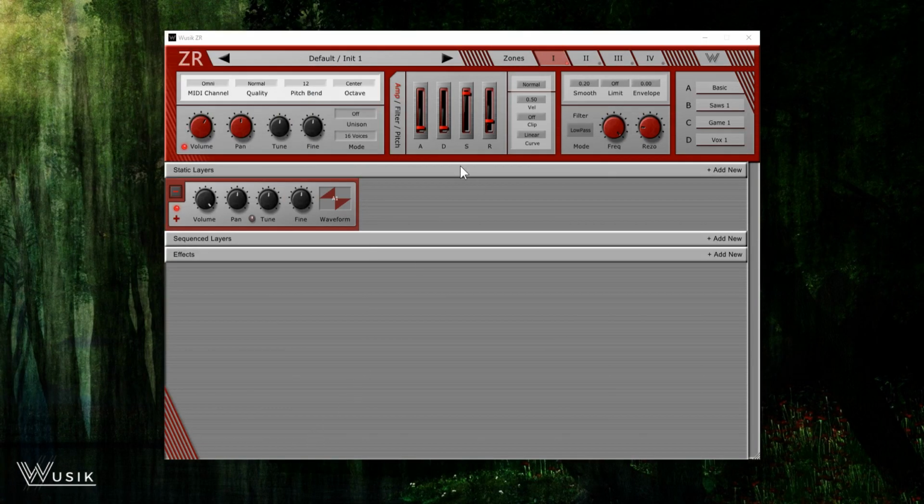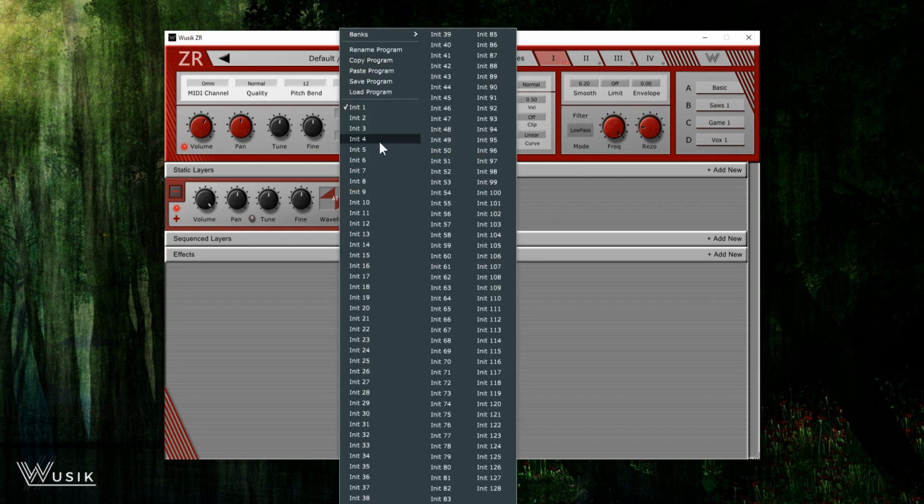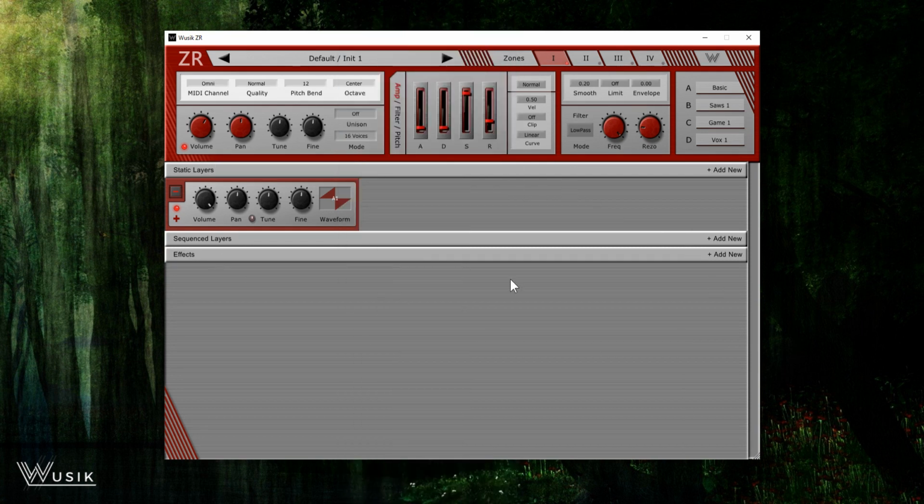Okay, so this is Wusik ZR, and this is the latest beta version. I have added a lot of new features to it, especially the filter, the effects, the extra zones, and also the filter envelope and pitch envelope. I'm going to show just a bit of how the interface works. There are no presets yet, I'm still working on those, but you can already download this beta version if you have purchased it. And the first feature that I have changed is the sizing of the interface.